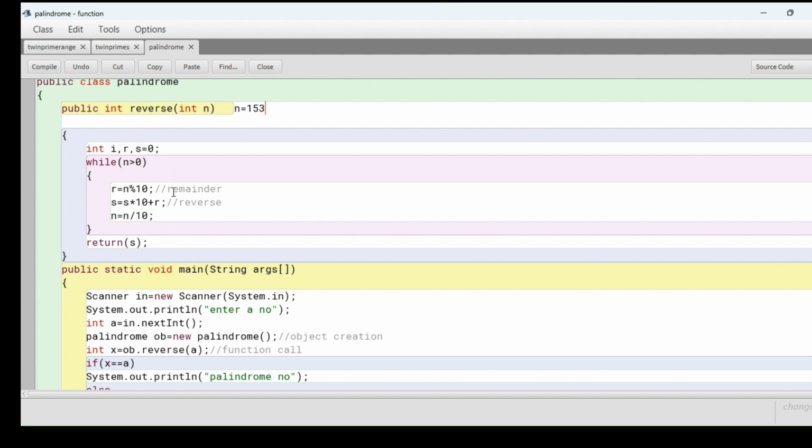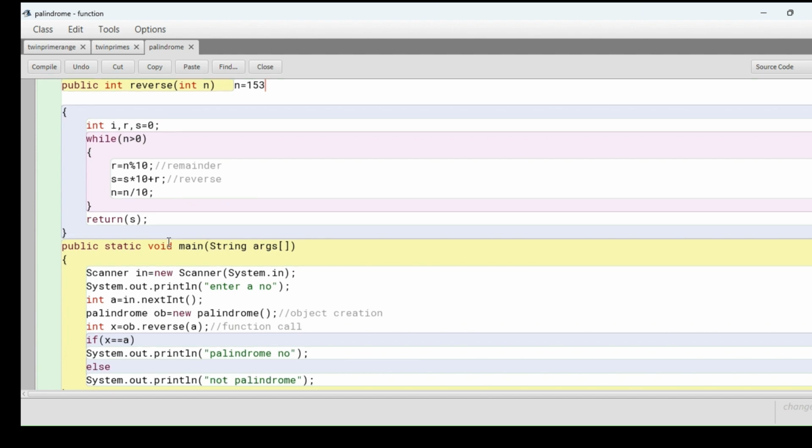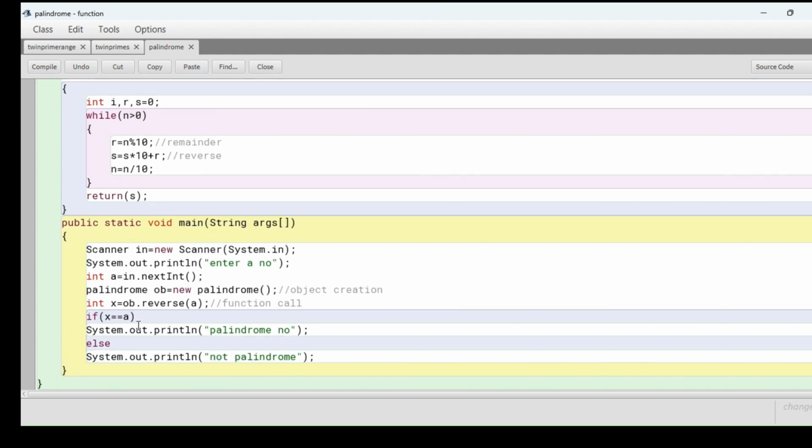So it will find the reverse of the number. S equal to s into 10 plus r, it will find the reverse of the number. Okay, this is the process for reverse. Then this s is the reverse number. S will be returned to the main method, to this variable x, and this reverse number and the original number will be compared. If both are the same, then this is a palindrome number.